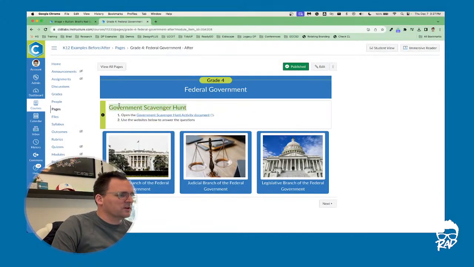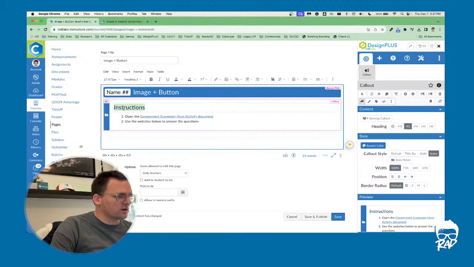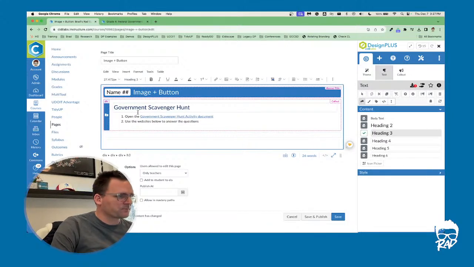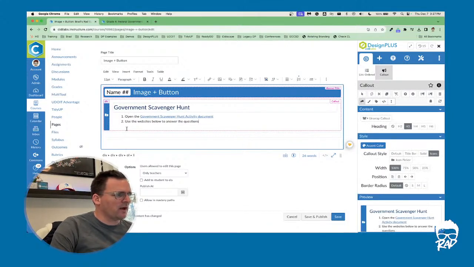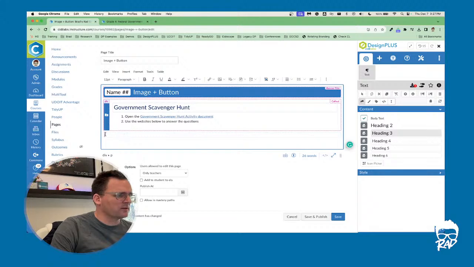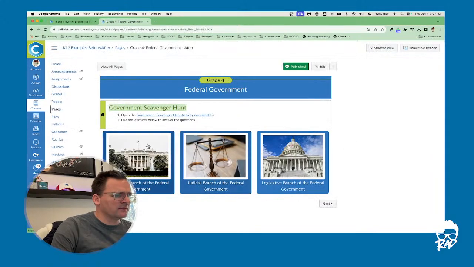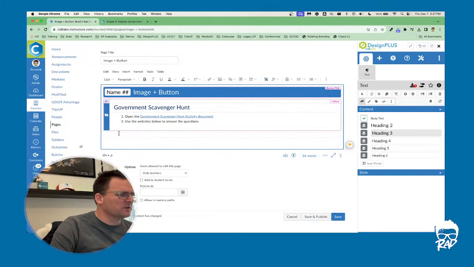Awesome. I guess we need to call this government scavenger hunt. Okay, so now that we have the callout made, we're going to put our cursor down into the next paragraph. And this time we're going to build out this little button with image. This one can be a little bit trickier.